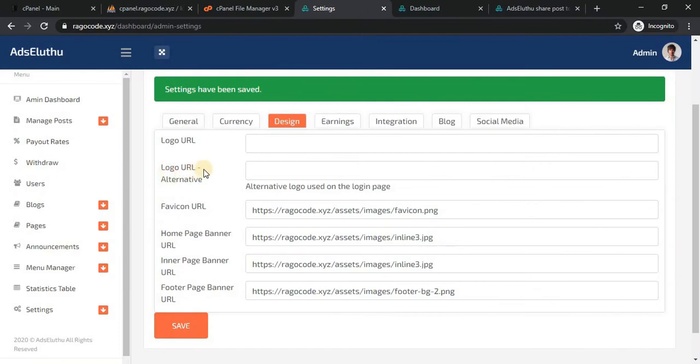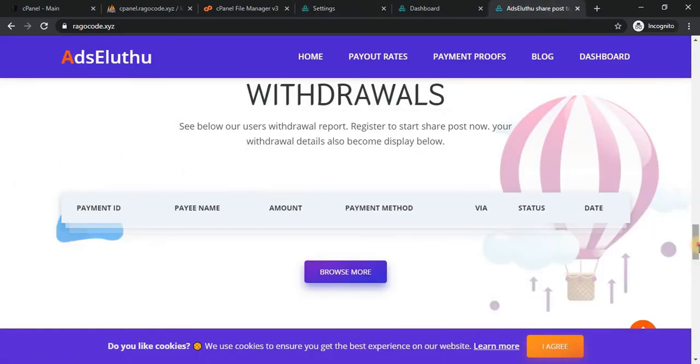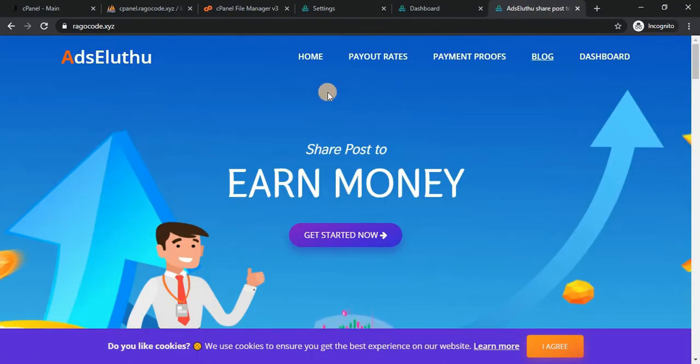and then this logo alternate will be displayed in the login and register area, and this favicon URL is displayed in the web icon like this. And this is the home banner URL. In this area, whichever image you want to display, just enter the URL. It will be displayed on the home page like this image.